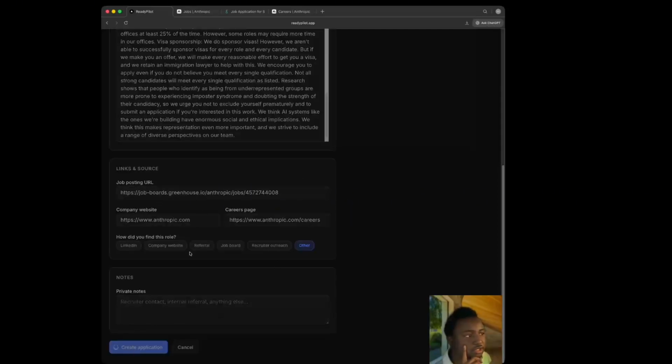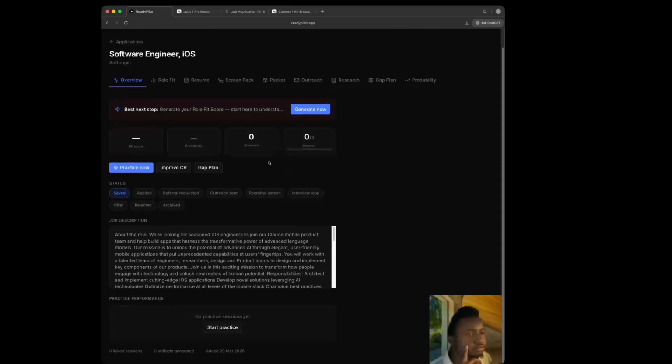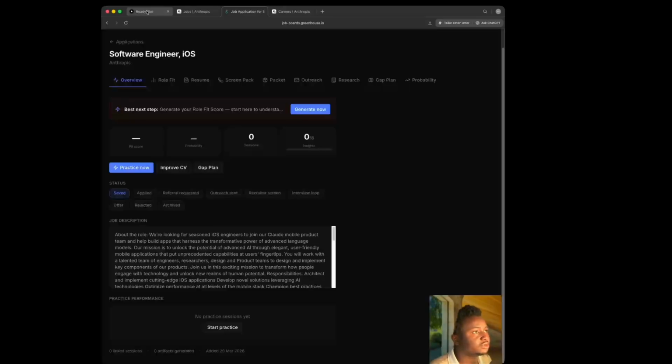Then I create application. So basically two things that I did here. Paste the link to the job that I want to apply for, and I added the careers page, which is optional, but I found that to be very helpful. So I've created the role. The job that I'm interested in is software engineer iOS.